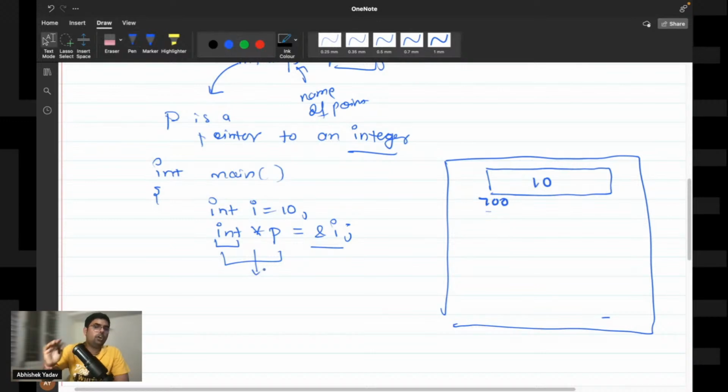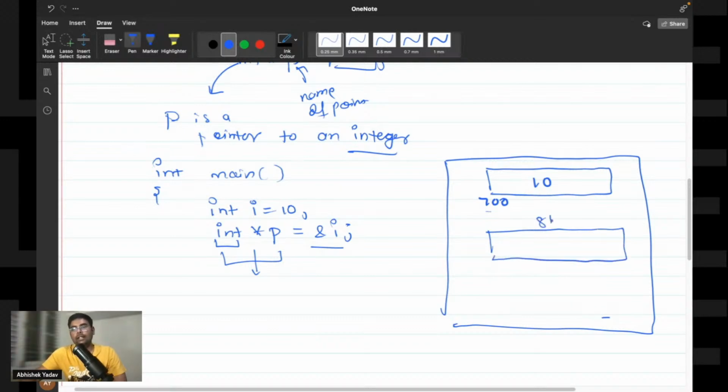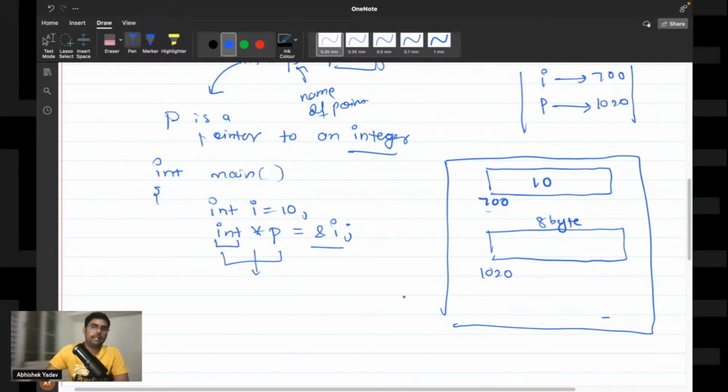Basically, a pointer occupies 8 bytes in most compilers. It depends on the compiler, but most of the time it occupies 8 bytes in computer memory. So here 8 bytes will get allocated to this p, right, everyone? In the symbol table also, you have I, and corresponding to I, 700 is stored, and you have p, and corresponding to p, let's assume the starting address is 1020. So 1020 is stored here, and this pointer is storing the address, that is 700.